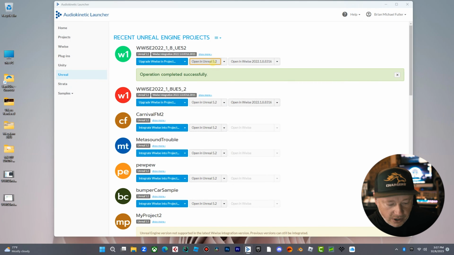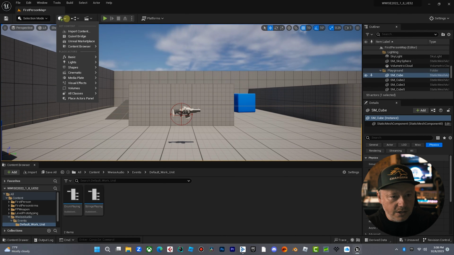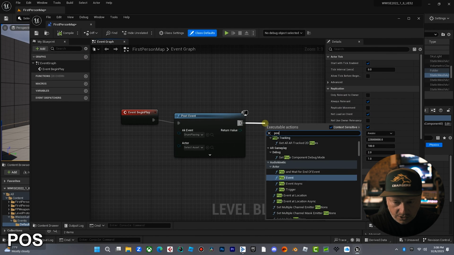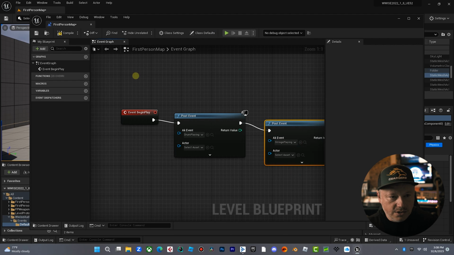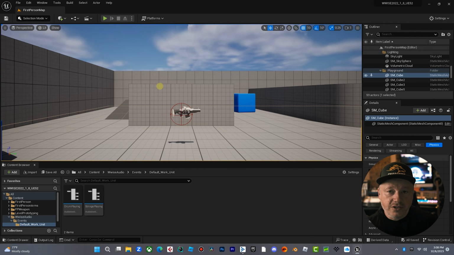Then we're going to open back up in Unreal Engine. I got drums post in here. Let's go back to the level blueprint. And then let's also post another event. And let's just do the strings that we just made. And let's hear that. Now, since both events started at the same time, they're locked up. So that's how you do it.